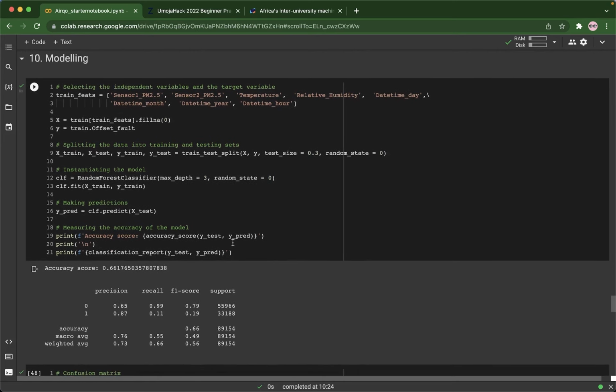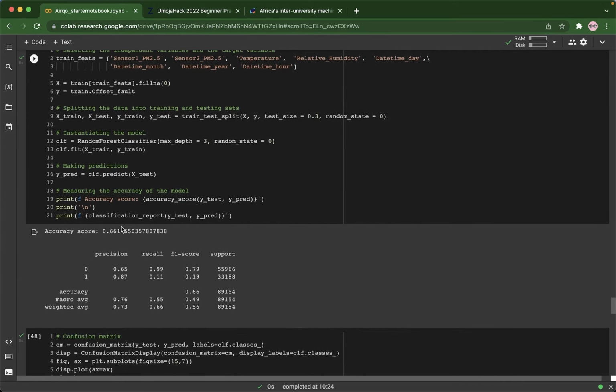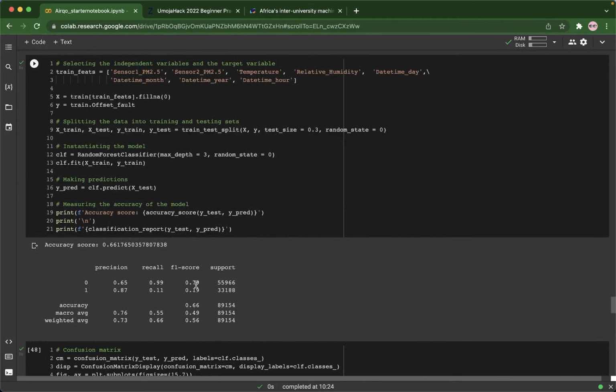After modeling, we can check the results. We can see that we have an accuracy of 66% and then F1 score of 19%. So we are trying to improve the score or maximize the score, in this case, accuracy. So you have to try different models with different features, with different parameters, and then choose the one that gives you the highest accuracy.